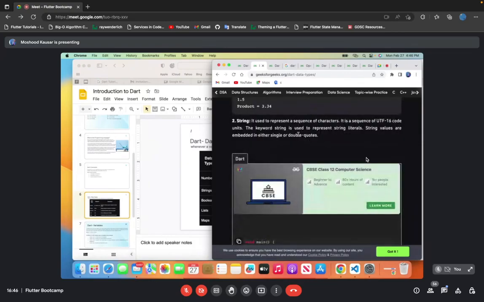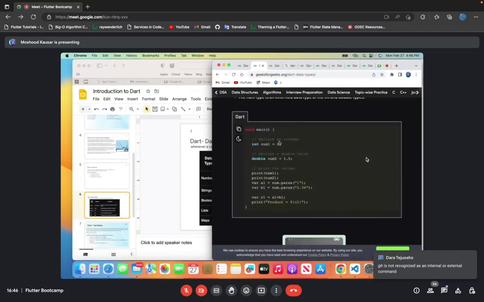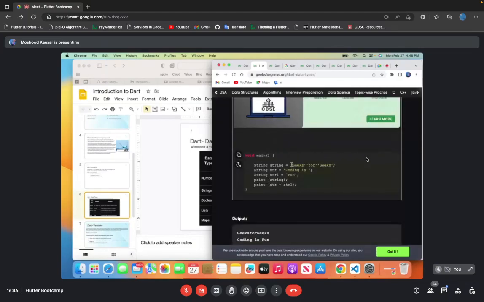Then we have string. String is used to represent a sequence of characters. It is a sequence of UTF-16 code units. The keyword String is used to represent string literals. String values are embedded in either single or double quotes. The difference from declaring a number is that there are no quotes there, but for a string you have to use either single quotes or double quotes. The keyword for string is String, then the variable name. If you notice, they are all in single quotes.